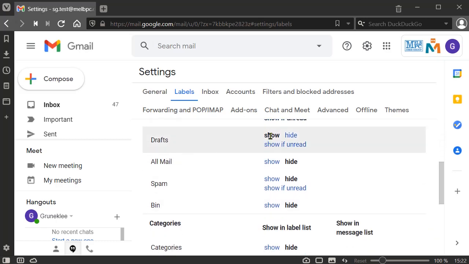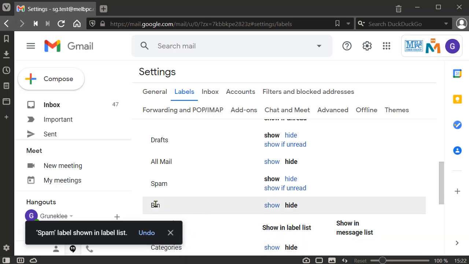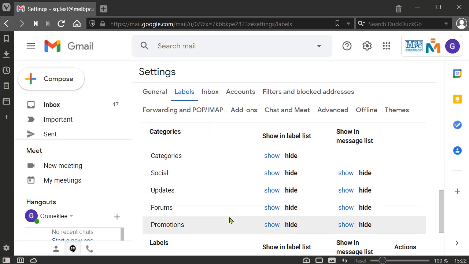Drafts, probably good if you show. All mail, you might want to show that. And that's where all of your emails are stored, but they may also appear in inbox or wherever else. So you might want to show that, but we won't at this point. Spam, is probably good if you show that, and the bin, it might help if you show that. Categories, social, etc., etc. I'd prefer to hide all of those, but you may wish to show them.